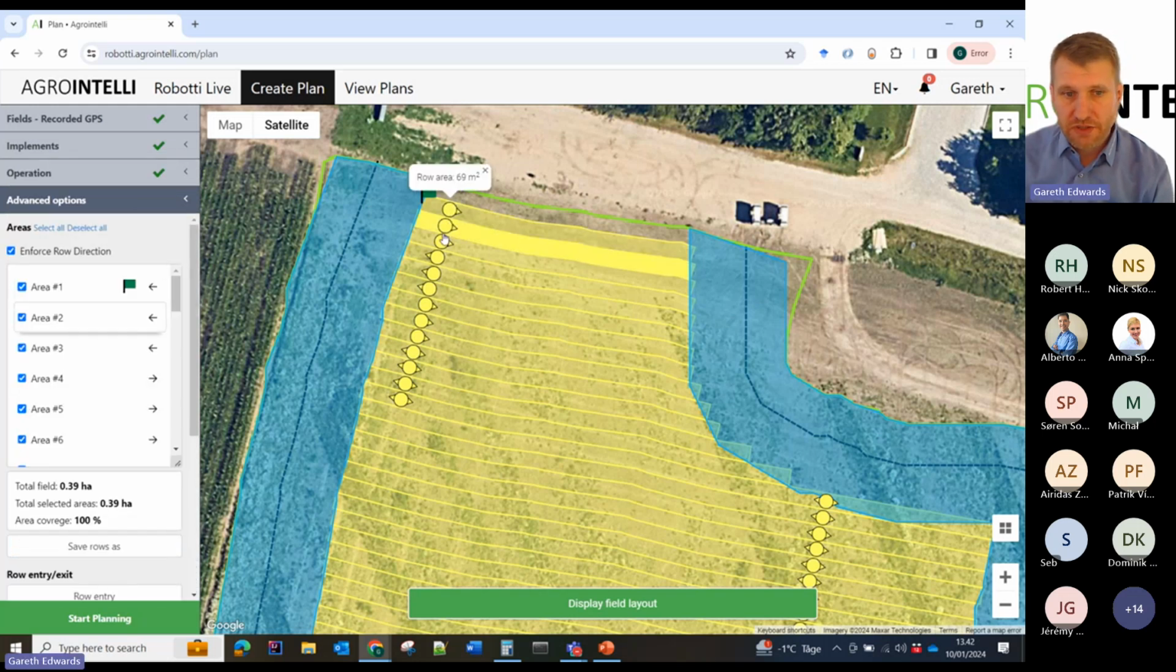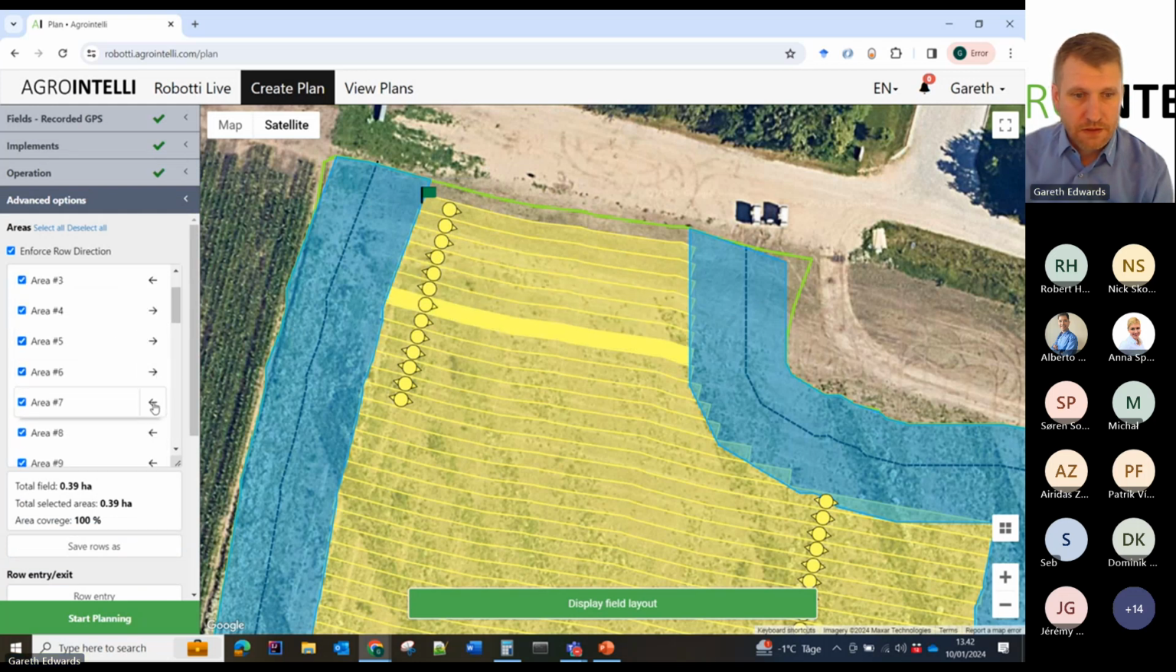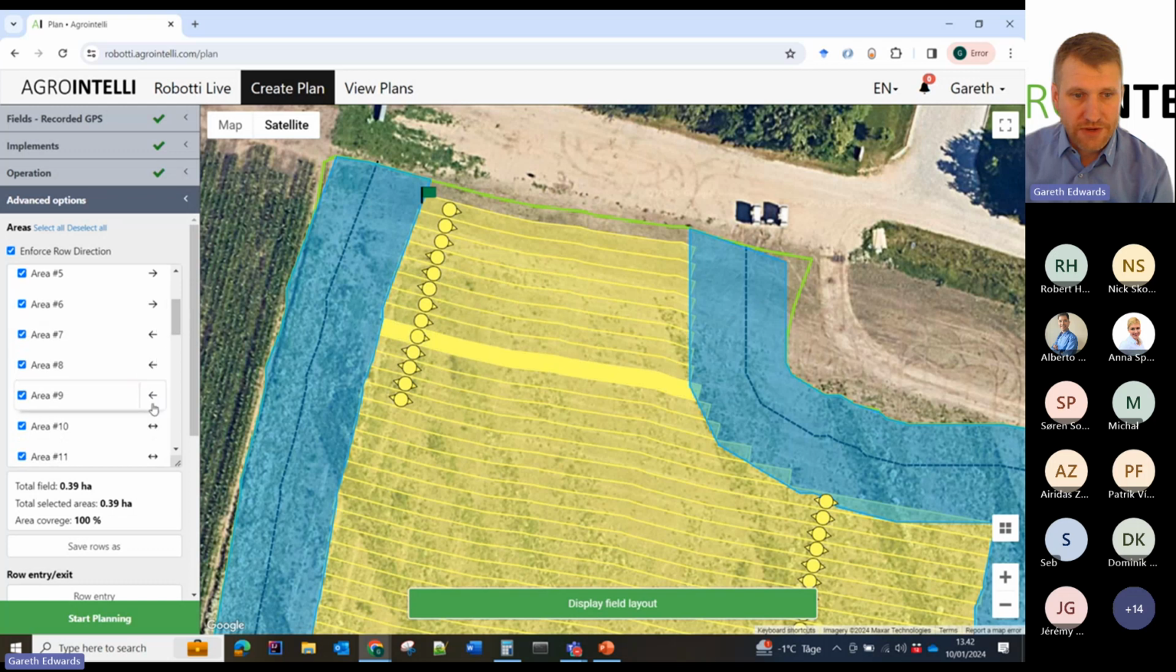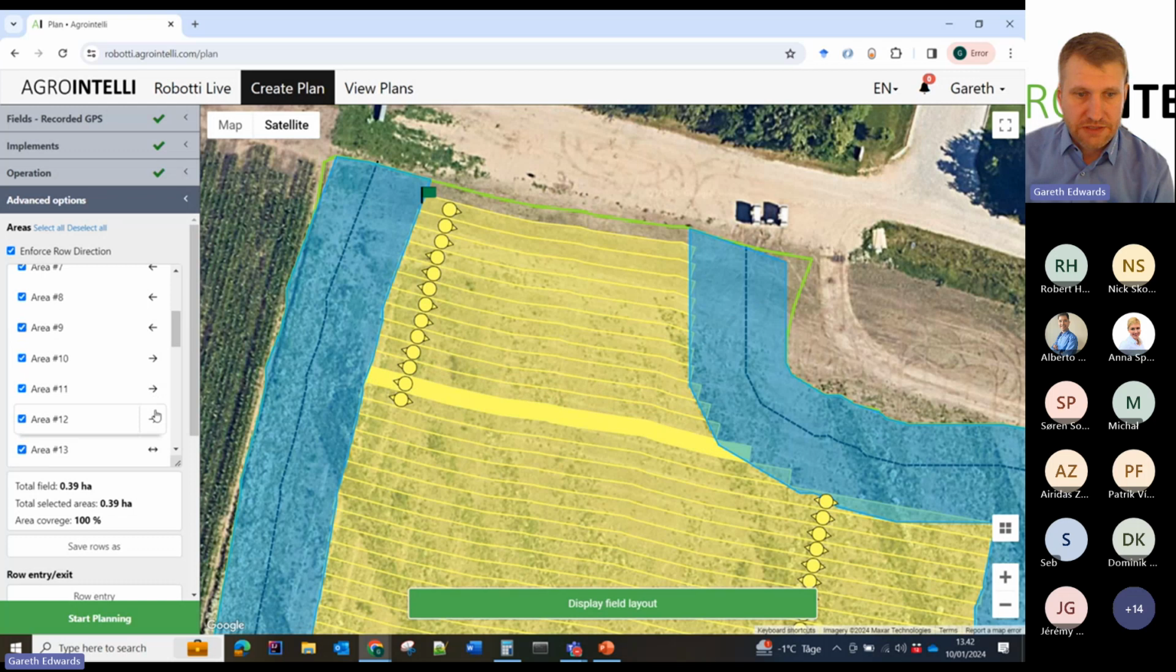As well as clicking on the dots here, you can also click on them here in the menu. As you can see, these have all got a direction specified. It's very easy to do that.